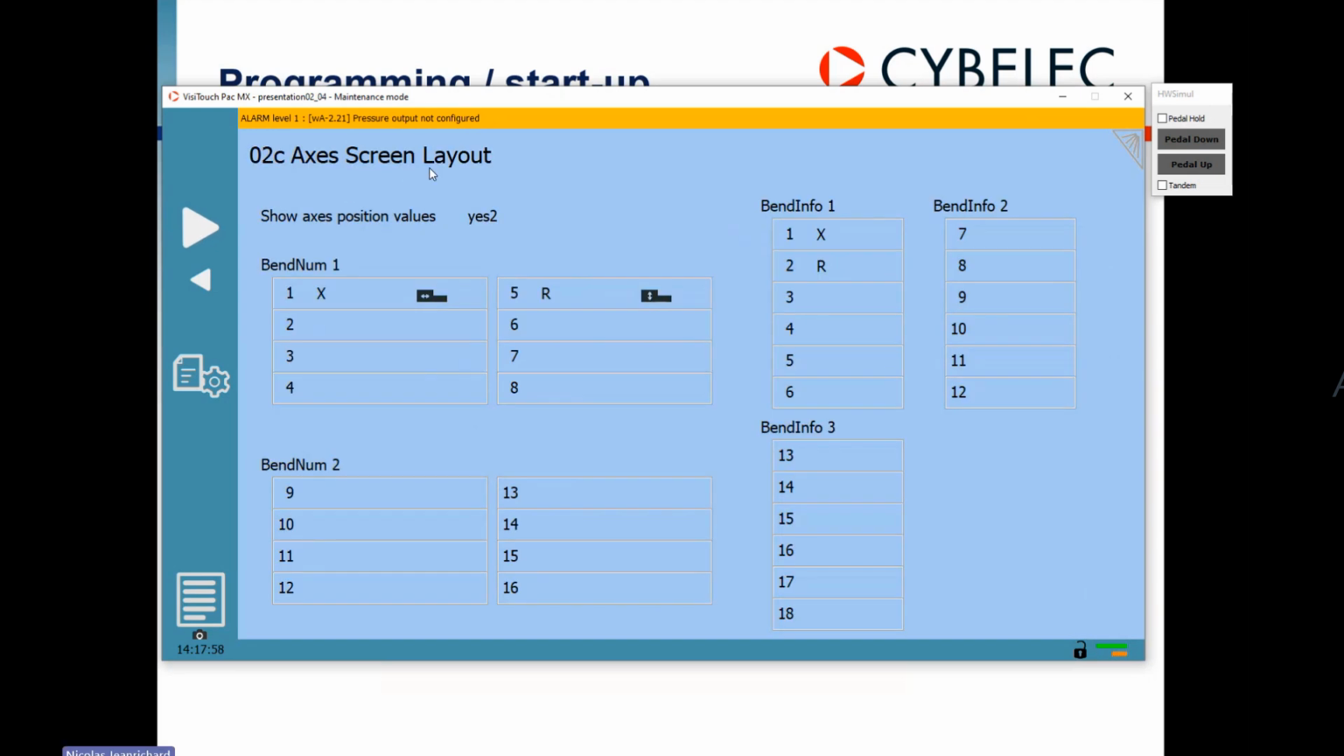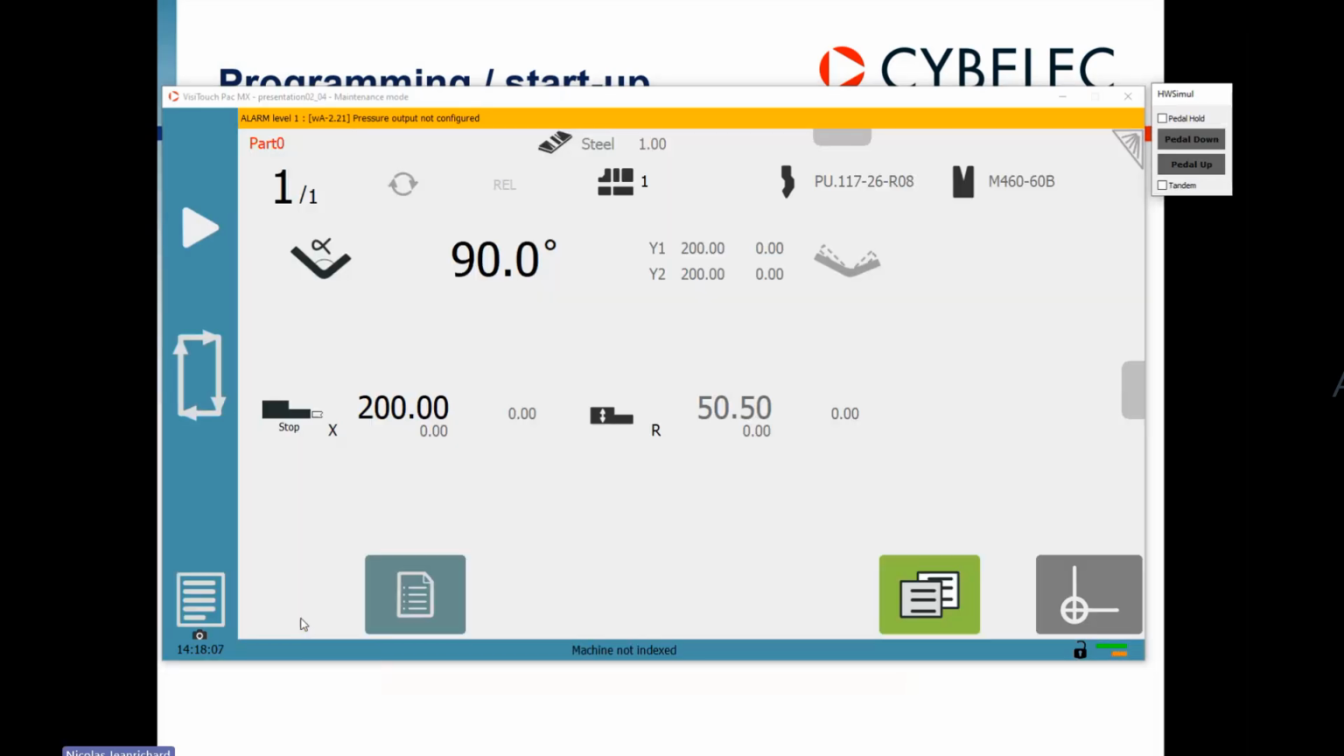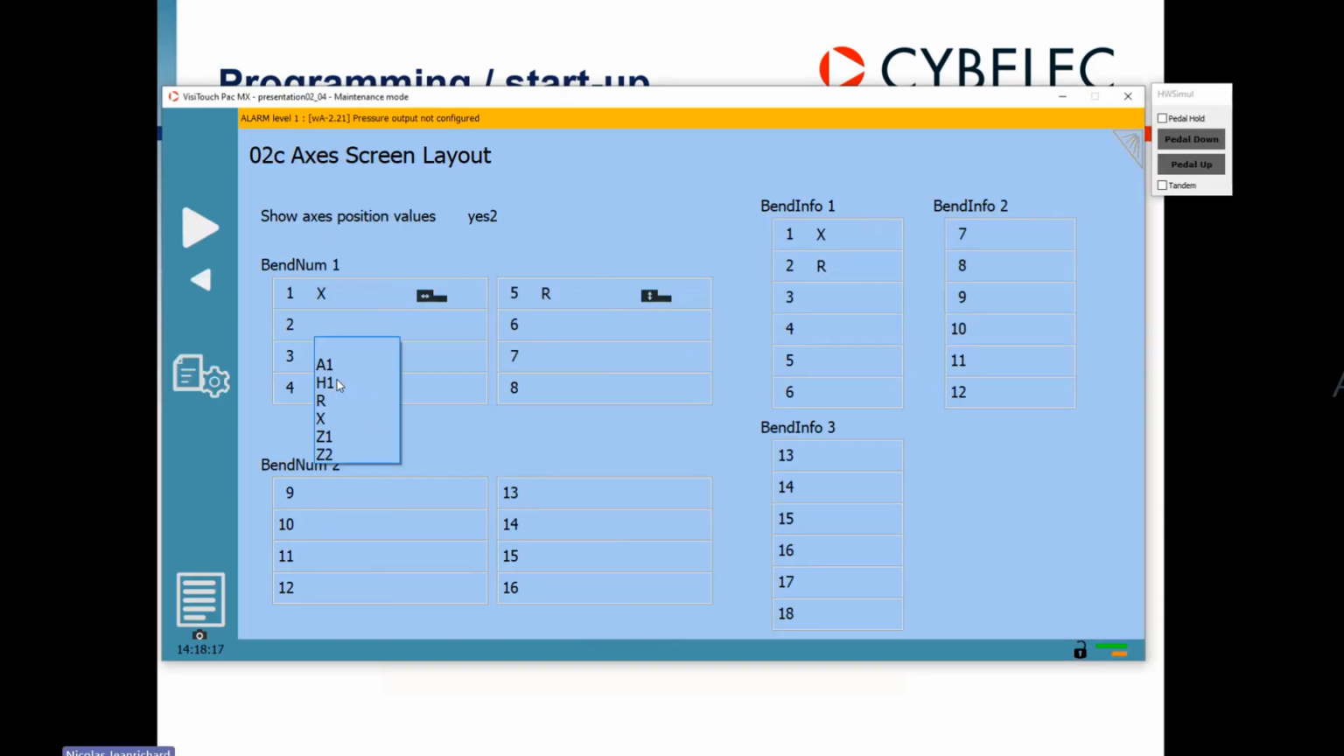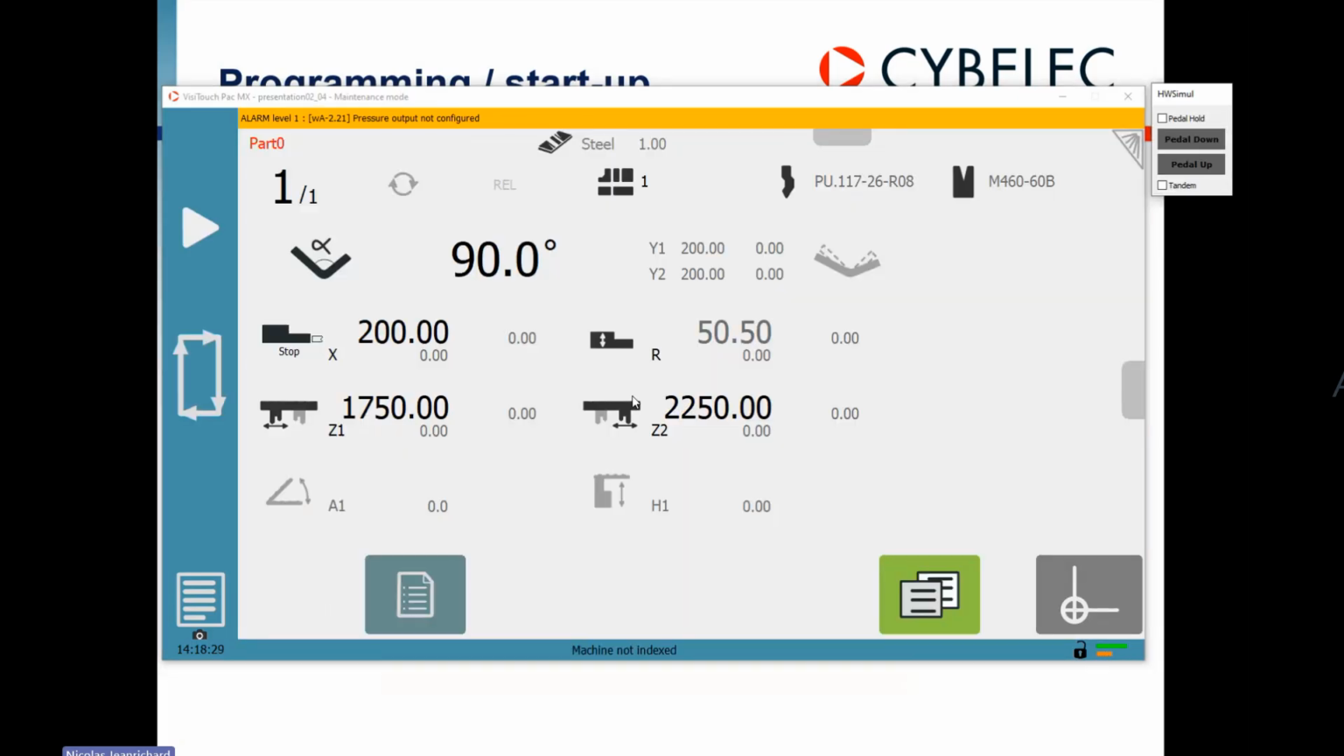Here, this is the screen layout page, which defines how we will see the screen on the bend numerical page. So X, R: currently, if I go back, I have here X and R. This is my numerical page, and this is how I see my axes. If I go back to my machine parameters, then I will add the axes that I've previously programmed, Z1, Z2, and A1, H1. And now if I go back to my page, I'll be able to see them here.